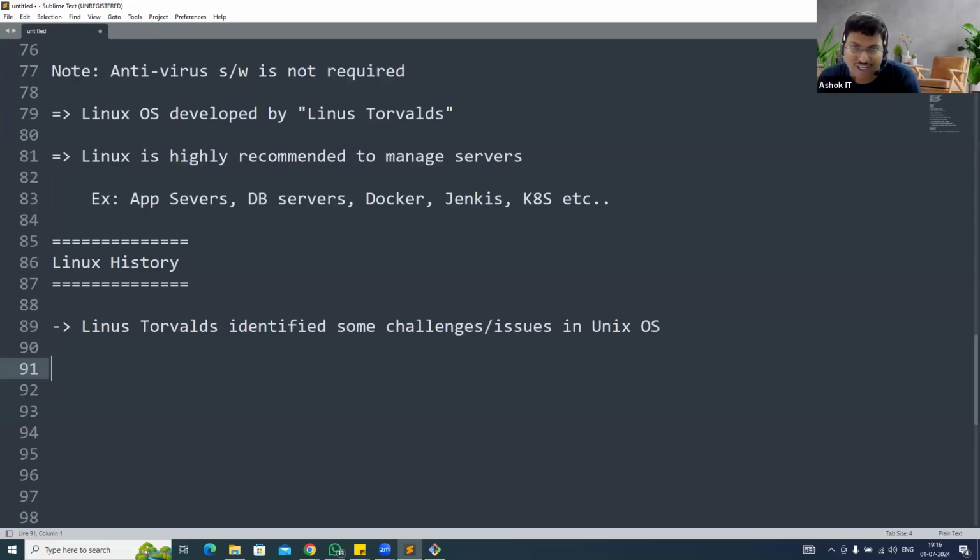Can you make some changes to your operating system so that it will be more user friendly, so that multiple people can use your operating system easily if you make these changes? So he has given some suggestions to the Unix company to change their operating system. But the Unix operating system at that time was very famous, so those people did not respect Linus Torvalds' suggestions. Whatever suggestions he gave, they did not accept them.